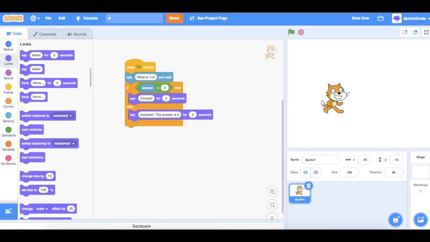So we've told the cat what to do if I get my answer right. It's going to say one thing. If I get my answer wrong, it's going to say something else. And that's how you use an if-then-else within Scratch.